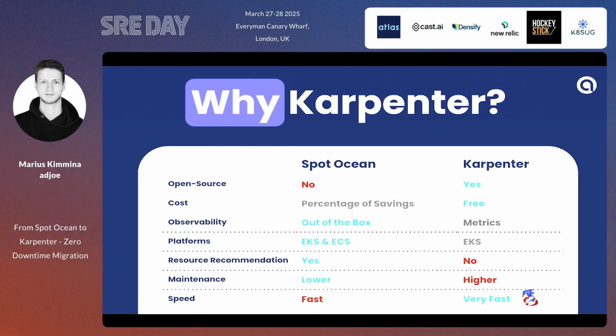But one important thing for us was also that Karpenter is notably faster. Since we are almost exclusively running on Spot instances, it matters a great deal to us that node provisioning happens fast. So the time from a pod being pending to a new node entering the cluster should be as low as possible. And Karpenter happens to be doing a better job at this than Spot Ocean.